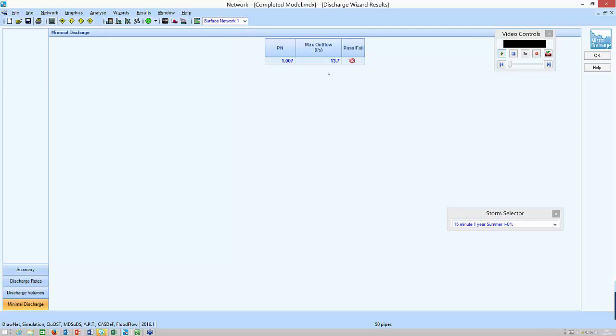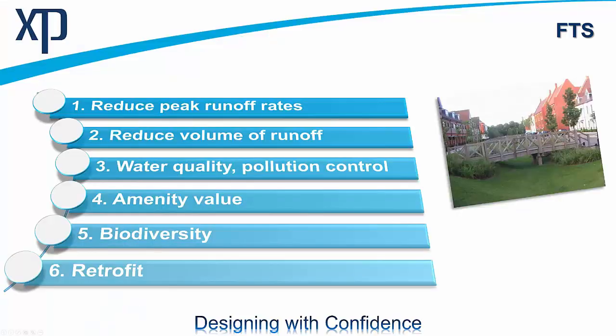And the minimal discharge, it's generating 13.7 liters per second of flow. If you needed to know what to put in terms of a petrol interceptor or some kind of a cleansing device, that's the flow that you need to contend with for the first 5 millimeters of runoff landing on the rest of the site. That should be sufficient to enable you to put your submissions in and gain an approval.